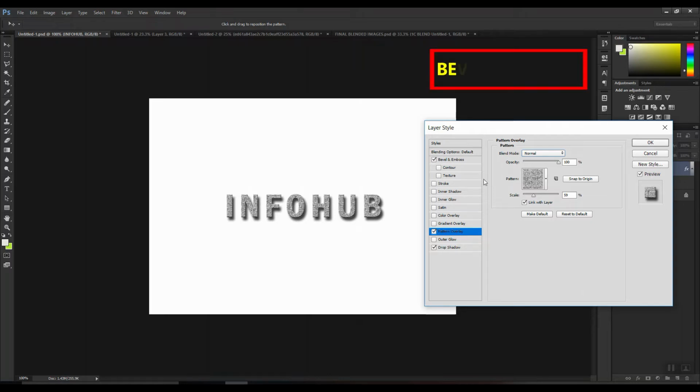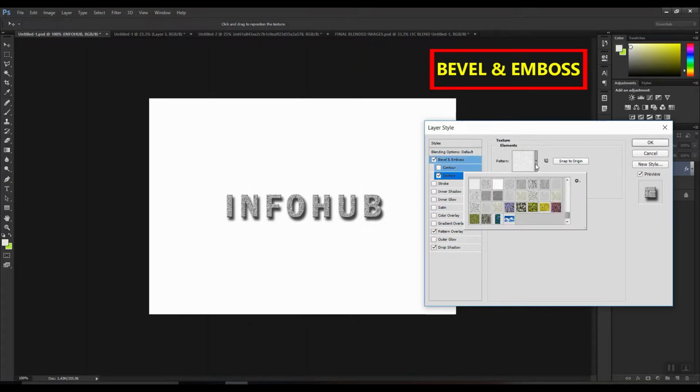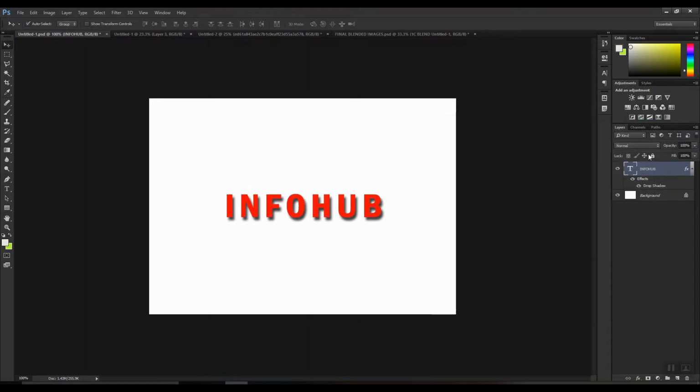See, bevel and emboss means just giving a smooth finishing to your edges. In bevel and emboss also you have an option called texture. This is the same as pattern. As you can see, these are all the patterns which are by default and the ones which we made ourselves. So that's all about blending options, and I'm hoping you're very well clear with this topic.